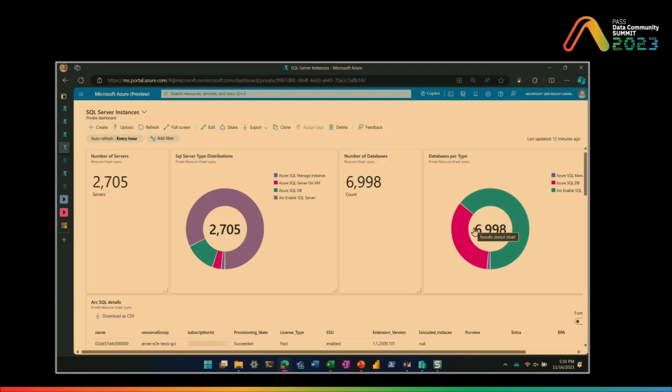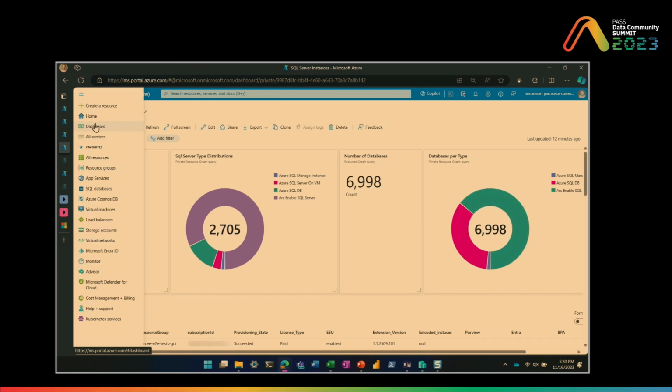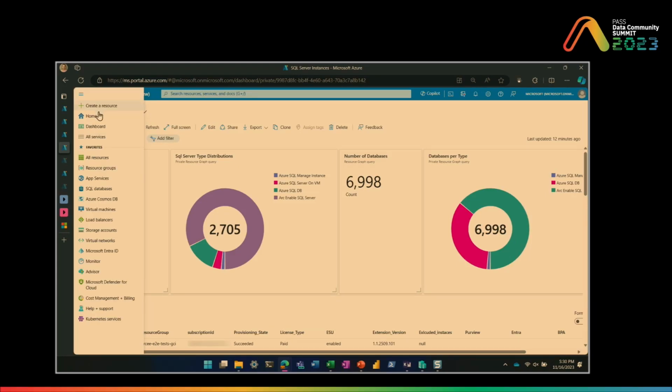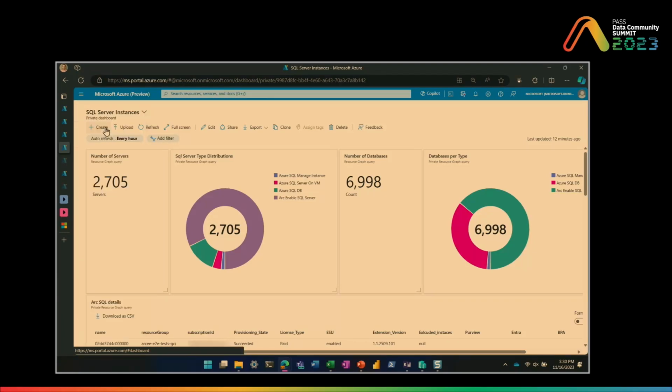So here we are. This is the dashboards view in Azure. The reason I say not enough people know about it is it's a little bit hidden behind what I call the hamburger menu. Behind the menu there is a dashboards option, and you can build your own dashboards within Azure. Here's a dashboard that I didn't create, but I will show you how to get access to it.